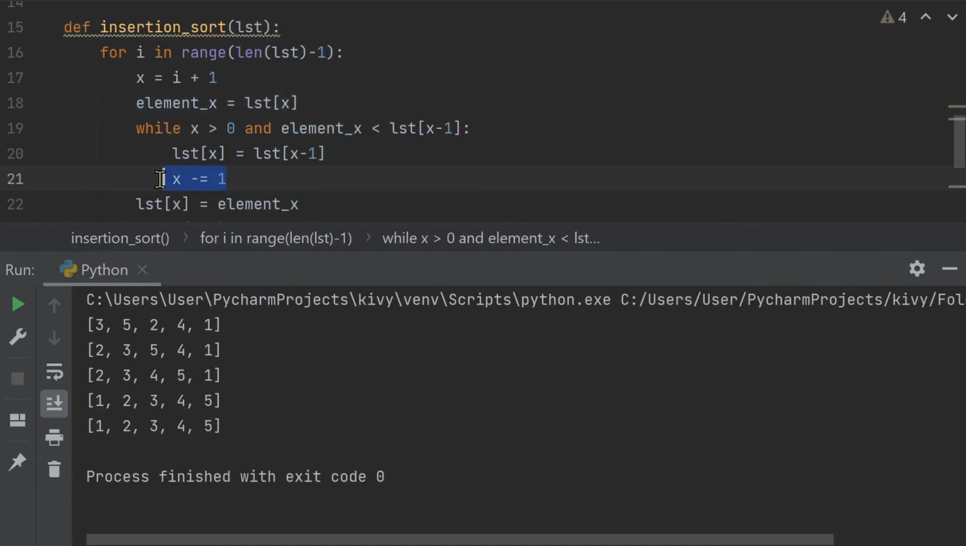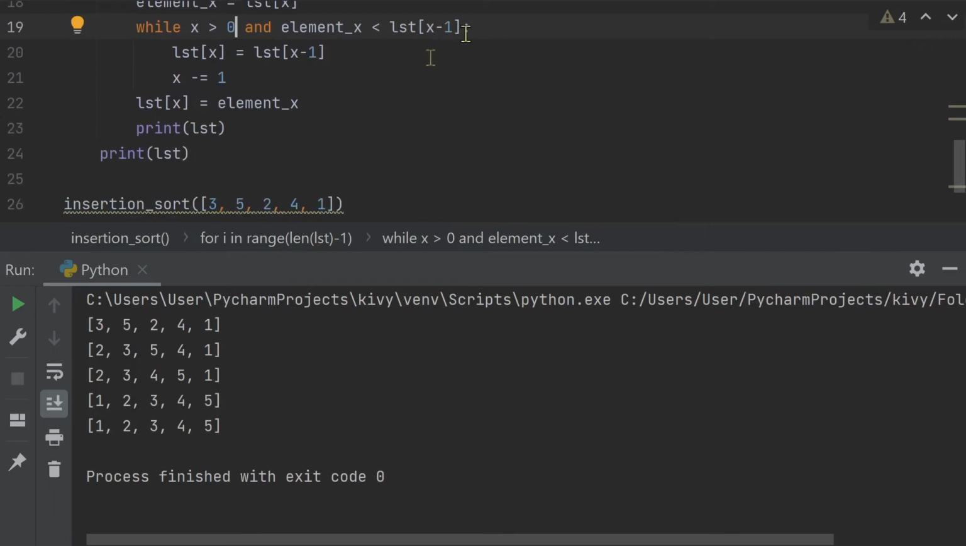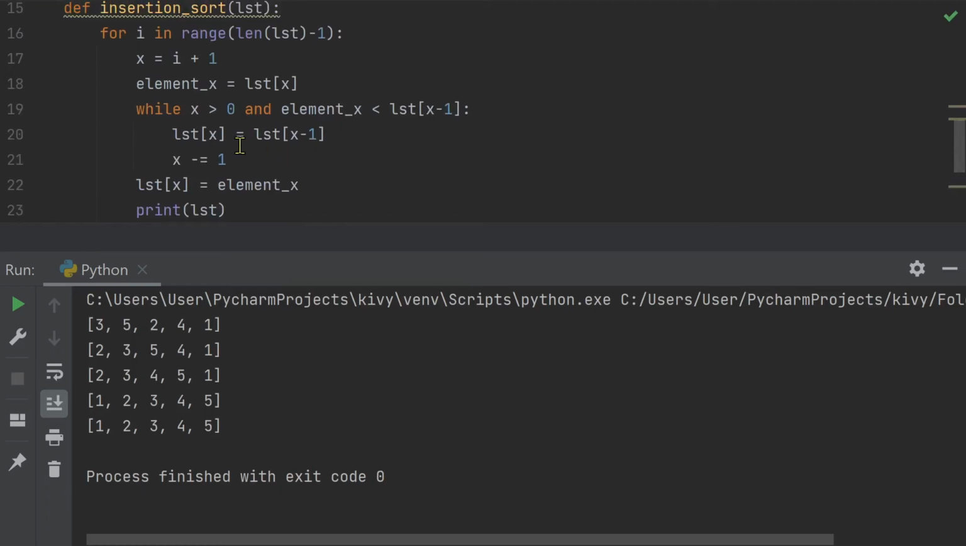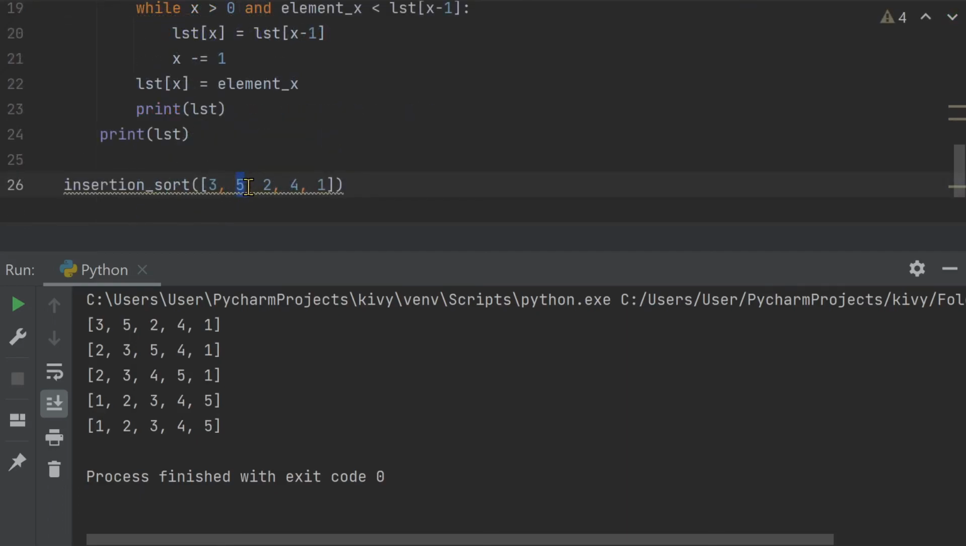I'll decrement x, x will become 1. But we still didn't finish the loop, because x is still greater than 0, and the element of x is still less than lst x minus 1. 2 is actually less than 3. When I say lst x minus 1, that means 1 minus 1, so it is lst index 0, which is 3. So because 2 is less than 3, what I'm going to do is lst index 1 is equal to lst x minus 1. So the index number 1 will store the value of the index 0, which is 3.